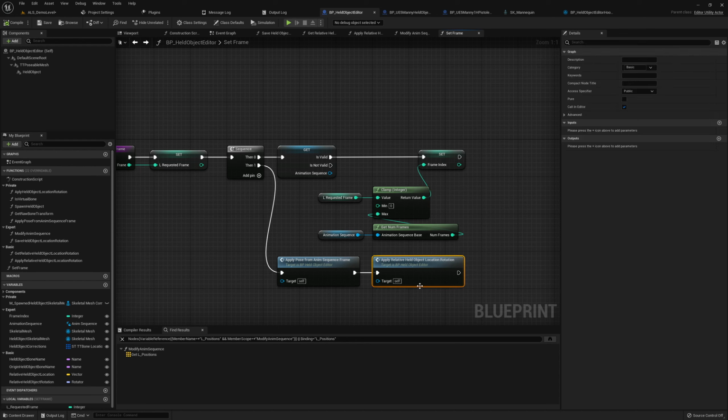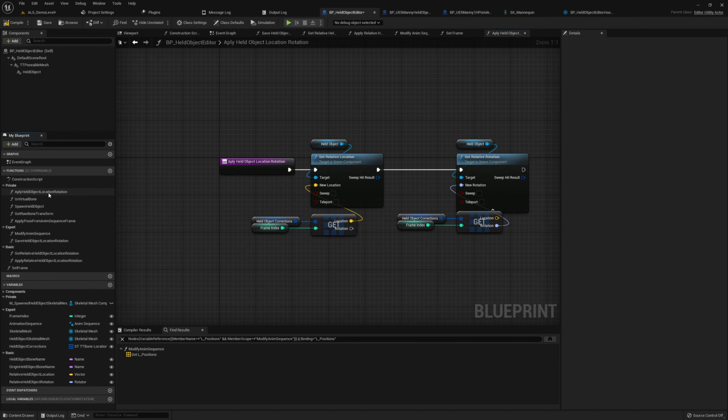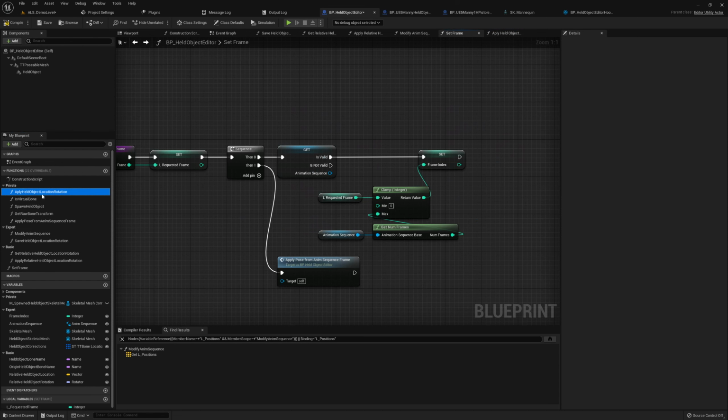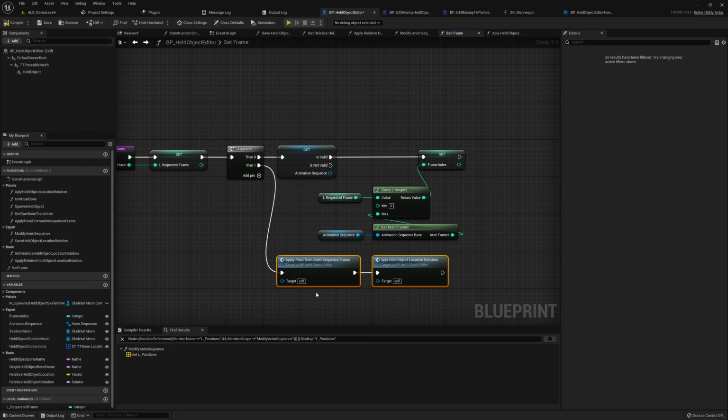Oh no, that's wrong. That's the wrong node. Sorry guys. That's a different node. How is it called? Yeah, that's the node we need. Apply held object. Location and rotation.